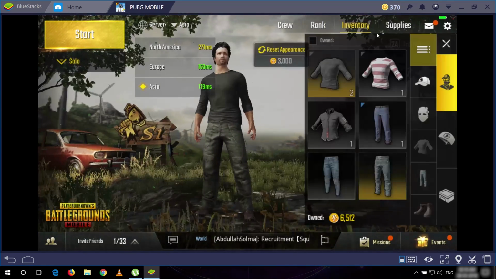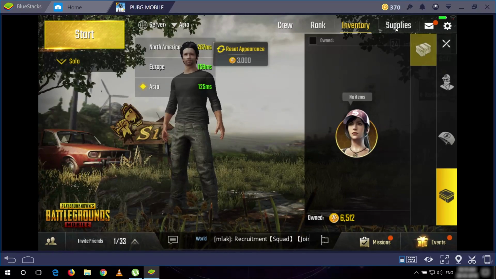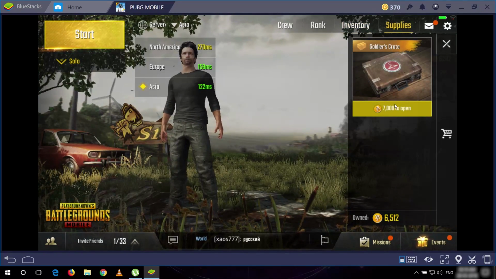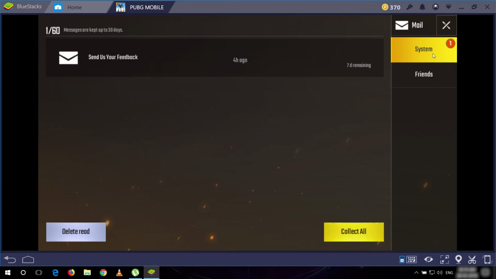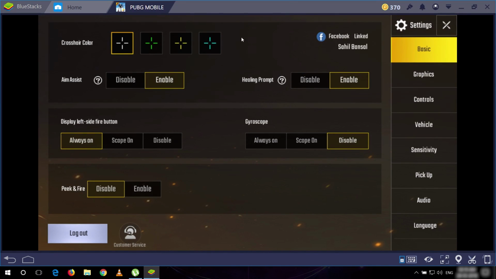And if we go into inventory, we can see the stuff we have. We can open the crates if we have here, and in the supplies, if we have enough BP, we can actually buy our crate and open it. From here we see all the messages we have, and this is the main part right here. This is the settings part, guys.